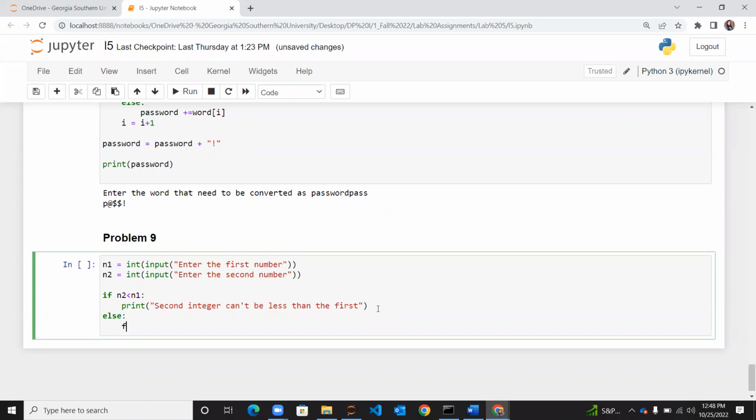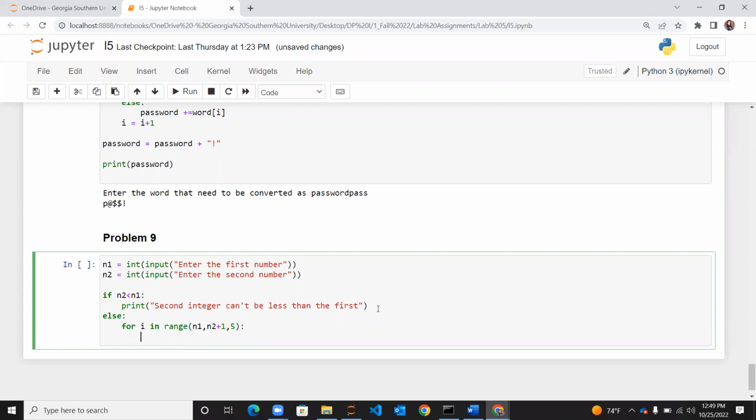So for, right? For, we know, I temporary variable in range function: start, stop and interval. Start is N1 and stop is N2 plus 1. We want to include that number as well, right? So it should be plus 1. If you want to include it, obviously it is plus 1, or else range will exclude that number. And then interval is 5. What we want to print? Starting from N1, we want to print.